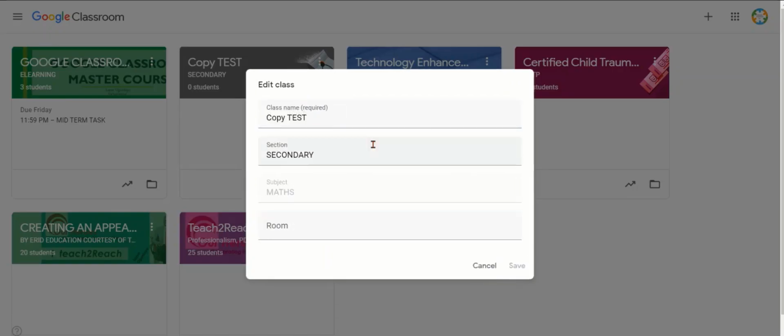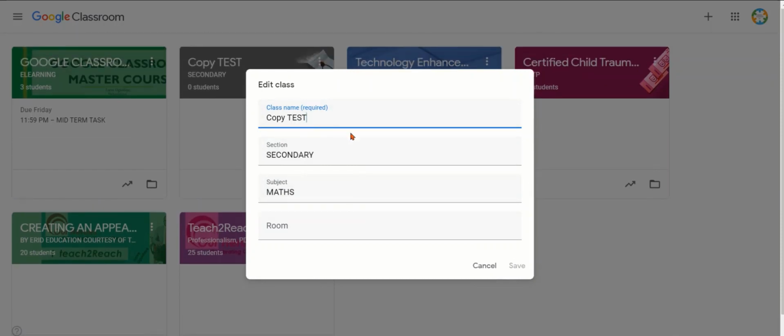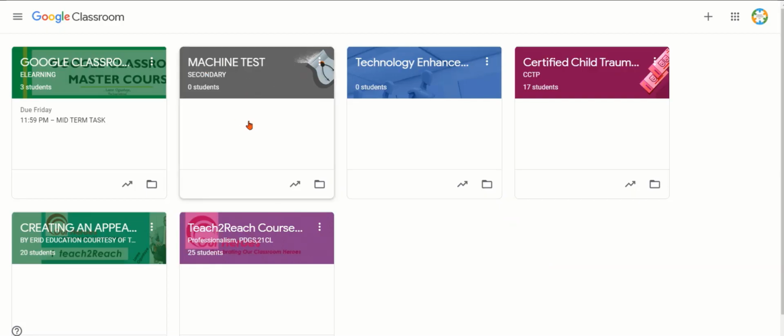So I click edit. So it brings out this particular class profile for me, so I can change the name of my class. This was copy, okay, test. Okay, so I want to just write machine test. That's the name of the new class that I want to give it. Machine, test. Okay, so I just click save. When you have changed all you needed to change, click save. So as it's saving, you can see the name of this class has been changed to machine test.